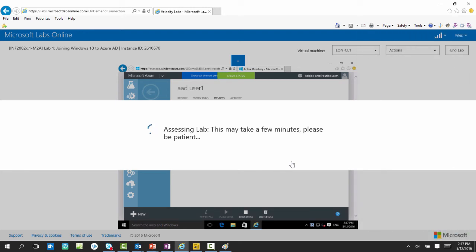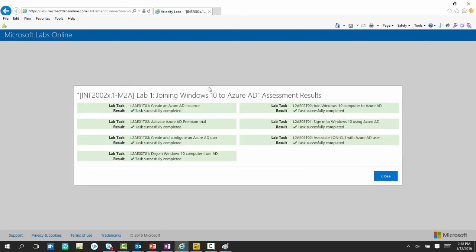This takes anywhere from 2 to 4 minutes to complete, but I'm going to speed that up. And here we are. Here's my result. Now, it looks pretty good. There are 7 criteria here, and green indicates success. Otherwise, it would have been pink, and I'll show you that in a moment. In fact, I'll show you that right now.